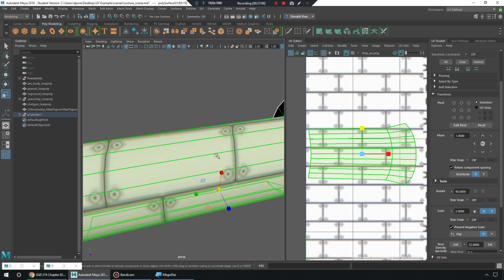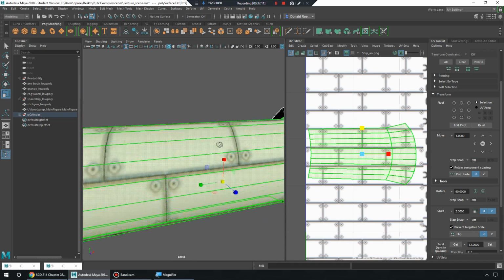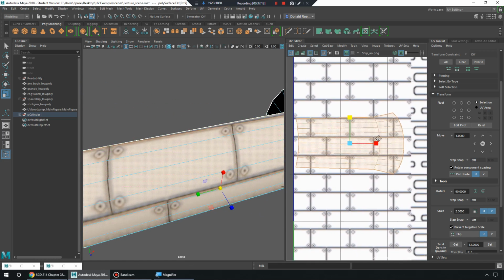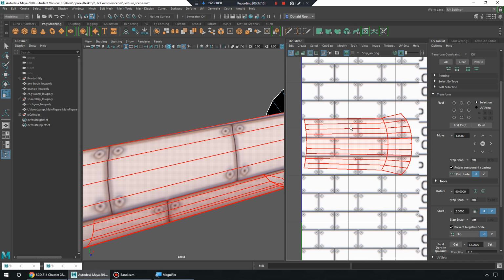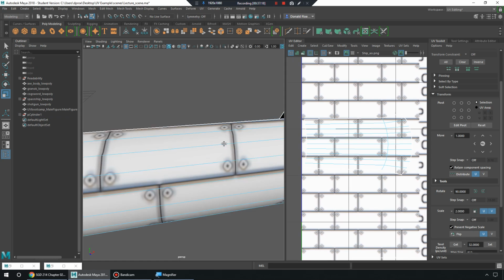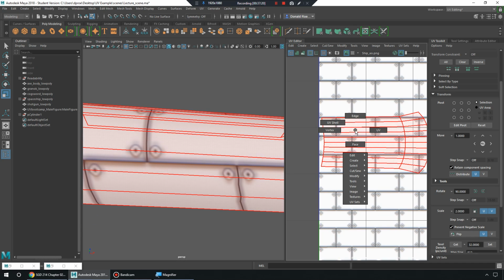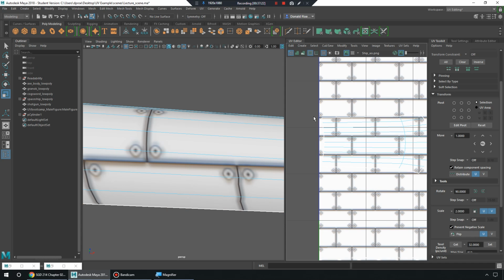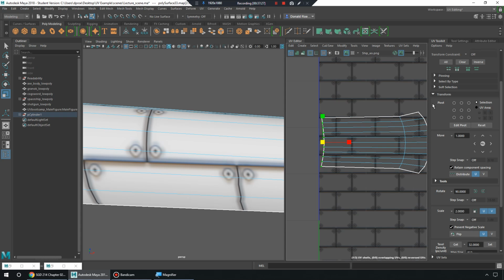Right now it's just a combination of looking at the distortion of the model versus how it's lining up here. I don't exactly like some of the distortion that's going on right here, so I'm going to use some UV tools to darken this so I can see what's going on.